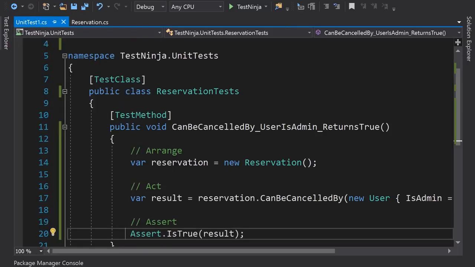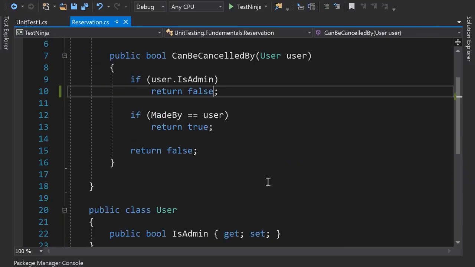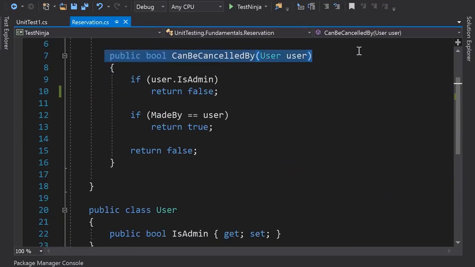Now here's an exercise for you. As I told you before, this method has 3 execution paths or 3 scenarios. I want you to use what you learned in this lecture and write the other 2 unit tests for this method. In the next lecture, you're going to see my solution.